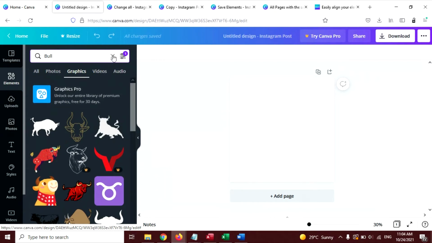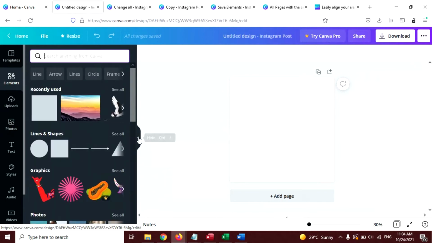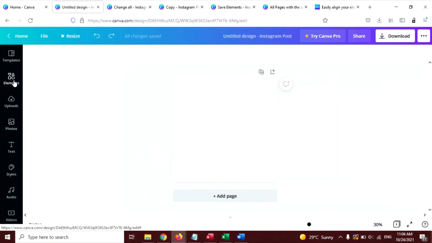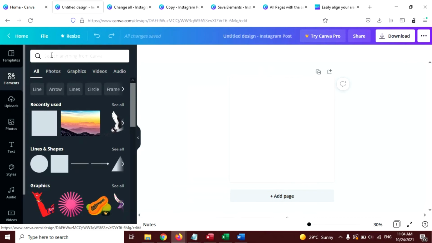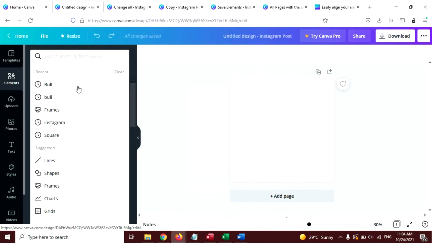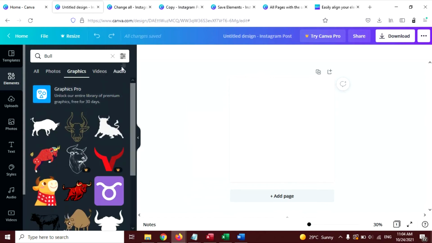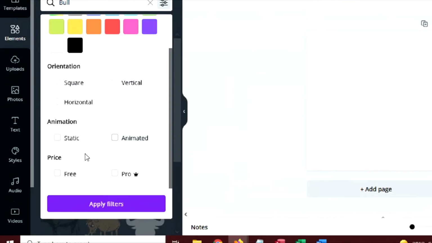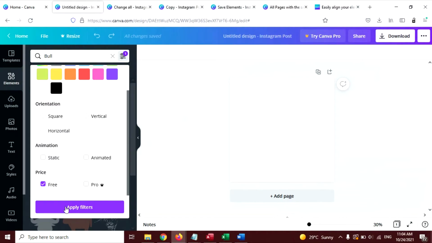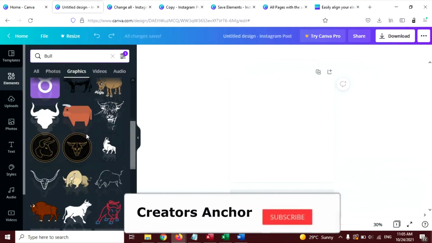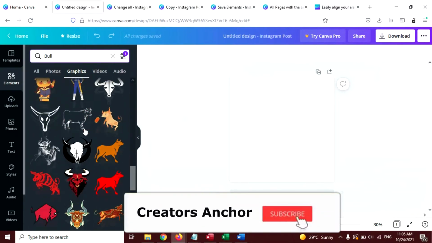Sometimes it won't work, so click here, again elements, search again, go to graphics, click on free, apply filter. Now you can see all the free elements is showing.